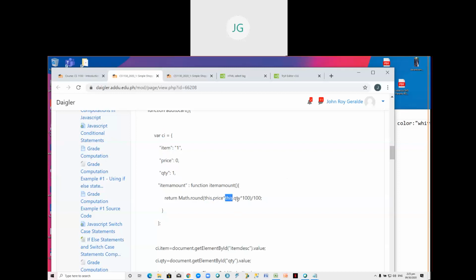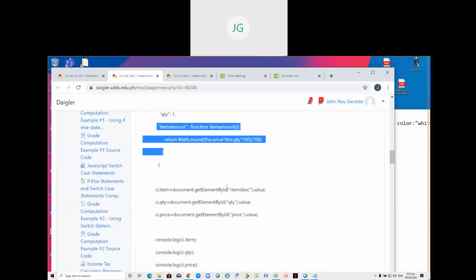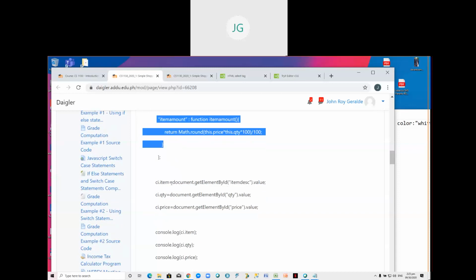This dot QTY. Okay? Kasi hindi pa natin alam kung sino si CI at this point. We'll just say this. Okay? So this is an example of an object having a member function. Okay? So we will get the item description from a paragraph called item desk, and the quantity from the QTY input, and the price from the price input.